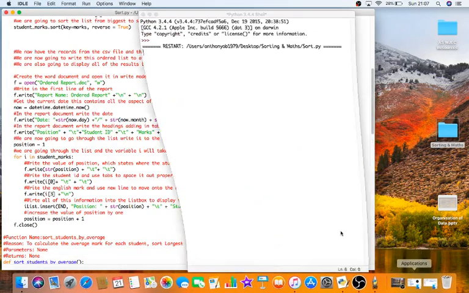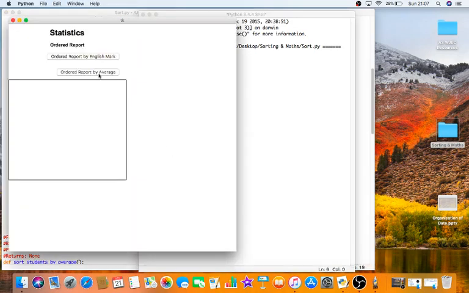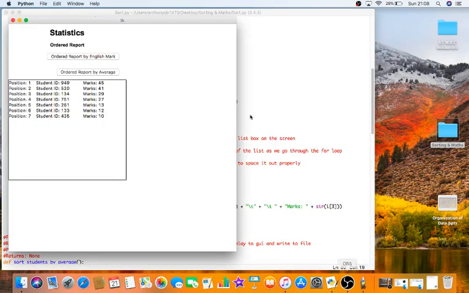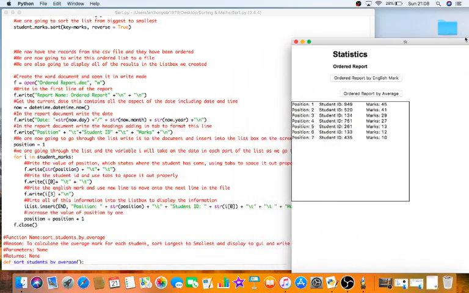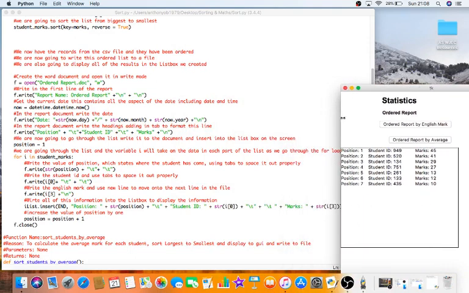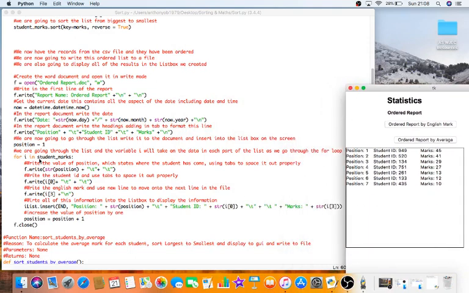So if I bring this up, okay, so student report by English marks. So let's have a look here. Let me just bring this down and just move this across. Okay, so hopefully you can see that every time I go through the ordered students mark list, I go ilist.insert, end, I go position, which is the word position, then I go the string of position, and as I said, that's going to start at 1, and you can see it's incremented by 1 every time, 2, 3, 4, 5, 6.